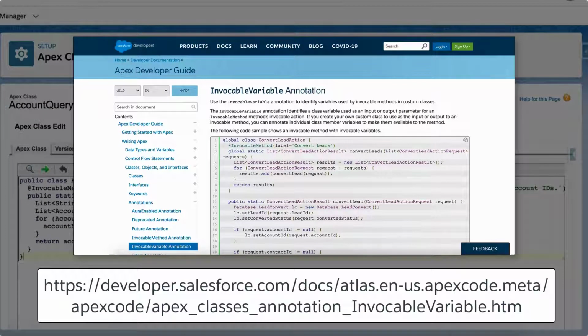In order to define multiple elements, you can use custom type in both input and output parameters. For demonstration purposes, we have not used the use case for doing so. For more information about the @InvocableVariable annotation, please refer to this developer documentation. We've put this link in the short description of this video for you.